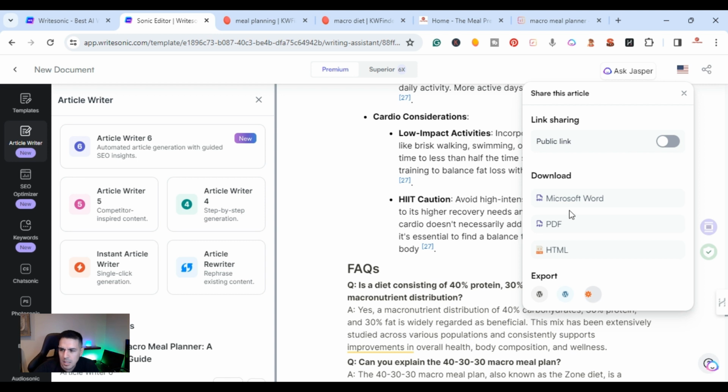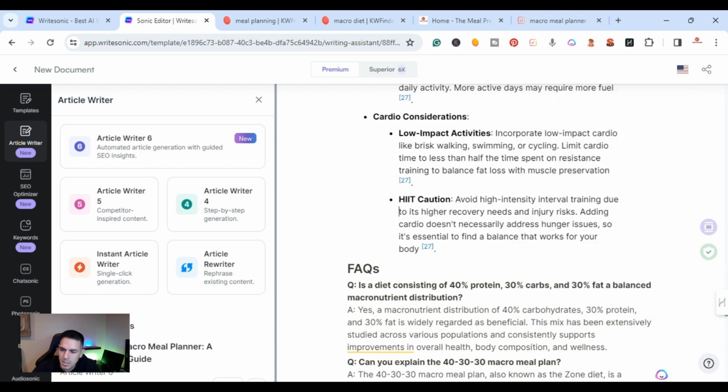You can download Microsoft Word, PDF, HTML, or you can export it to WordPress.org. It even has the WordPress.com. You can easily add this to your WordPress website.